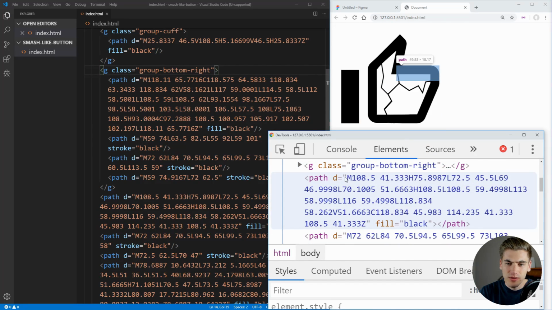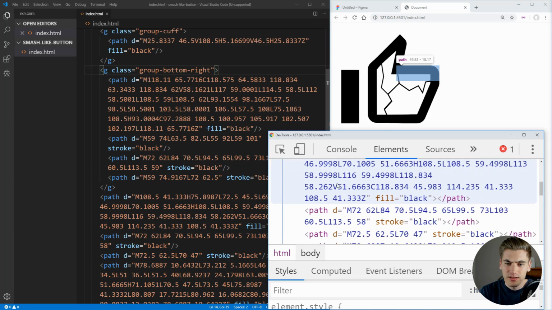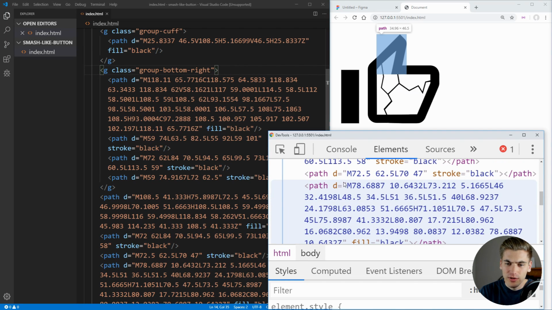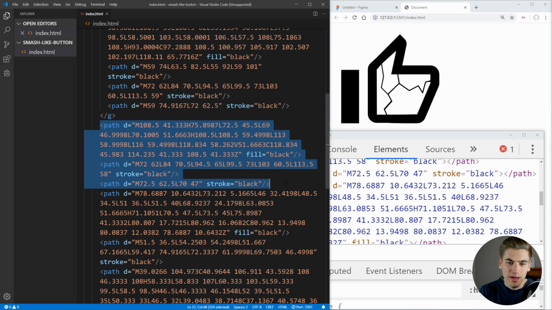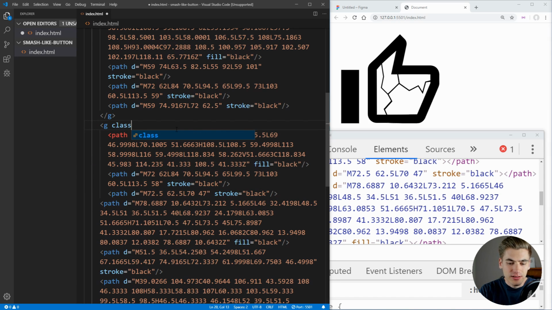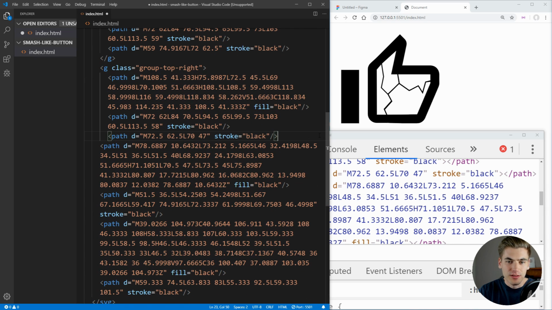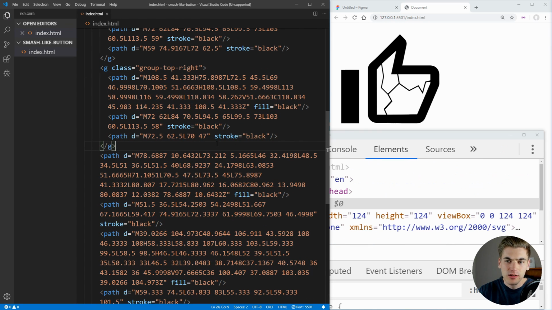And now we can create another group based on our next section. So let's open our SVG up. This next path you see is our top right. Path after that is one of the cracks for it. And then this next small path is another crack for it. So again, these next three paths are all going to be in our class here, which is group top right. Close that off. And we'll just put this closing tag for our group down here.